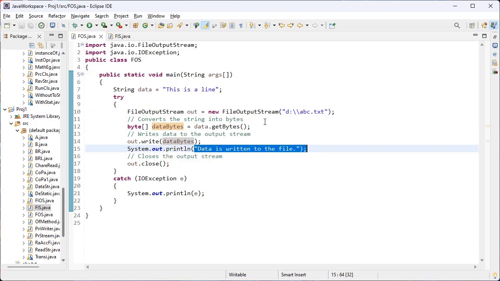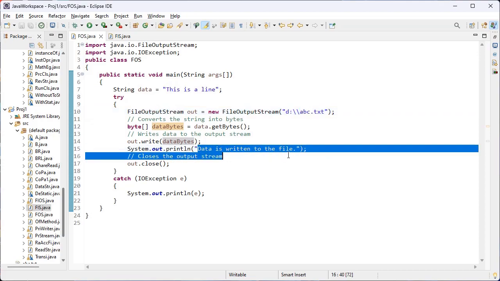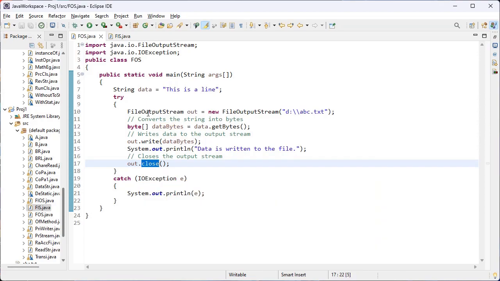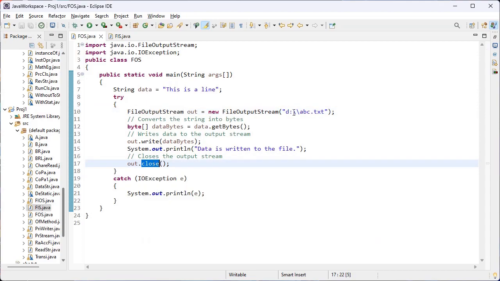If this data is written inside this file properly, we will get this output on our console. And this is also an inbuilt method, also present inside FileOutputStream. With the help of this inbuilt method, we can close this file. I have used the object for this class, isn't it?